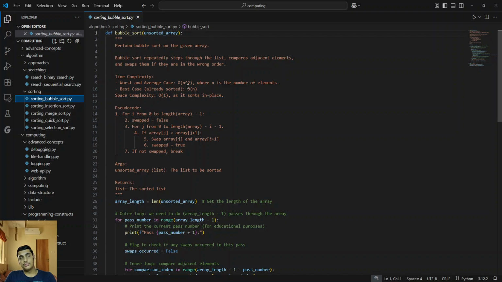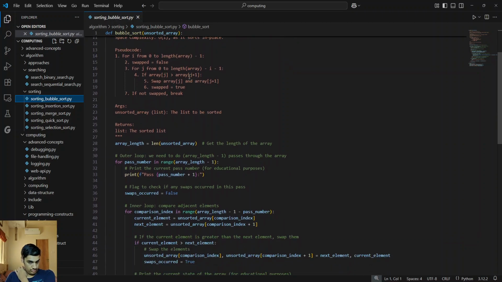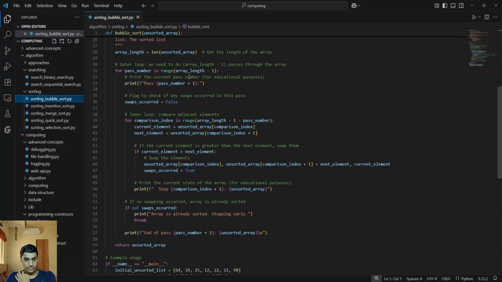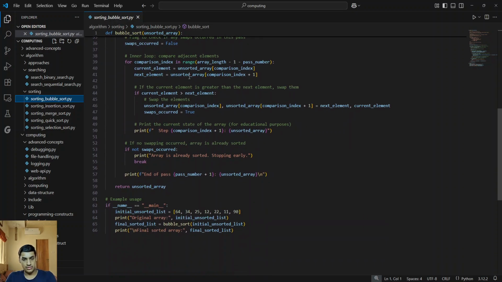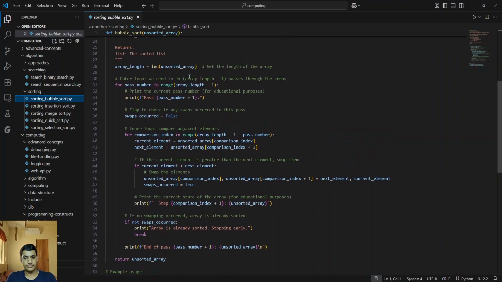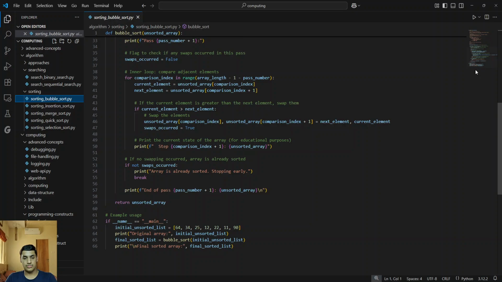So in bubble sort, the process is that you start with the first element in the array. If the first element is bigger than the second one, you swap them. Then you check the second one with the third one. If the second one is bigger than the third one, you swap them. You do this process repeatedly until the end. Then you keep on repeating it until no swaps are made. So here's the code for that. You can have a look at the code.